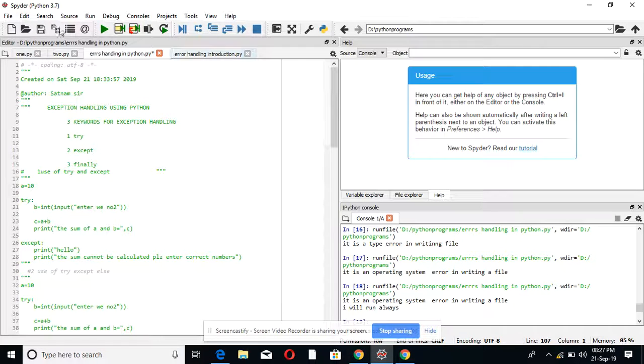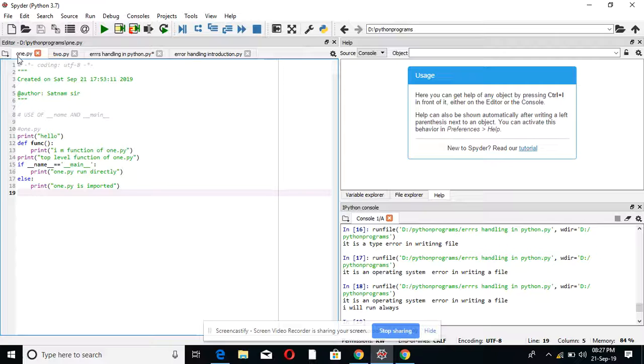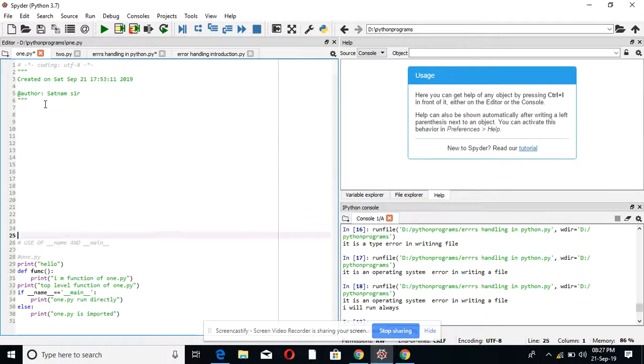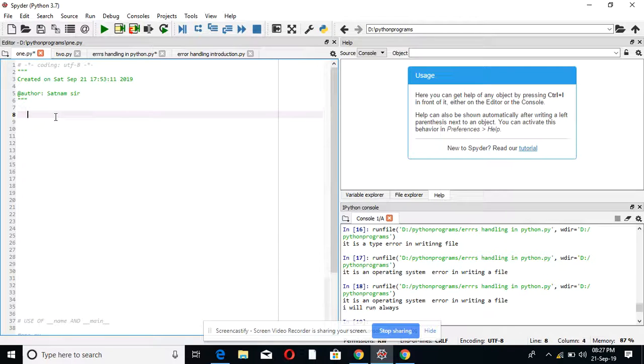So modules and packages. In the first section we had studied how to create modules, how to import modules in our main program, and then we had also seen how to create packages and how to import packages in our program. So now we start with part 2, modules and packages.